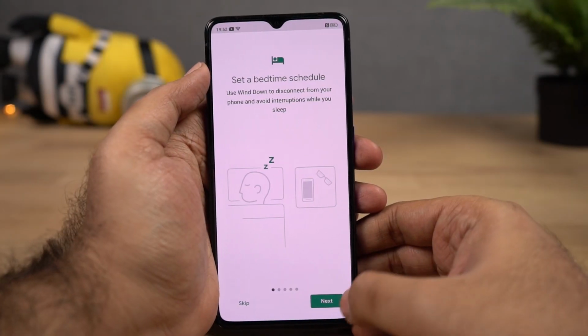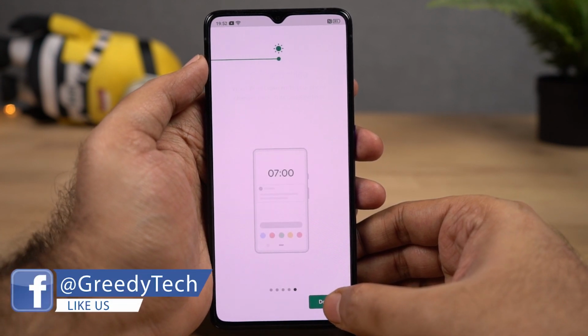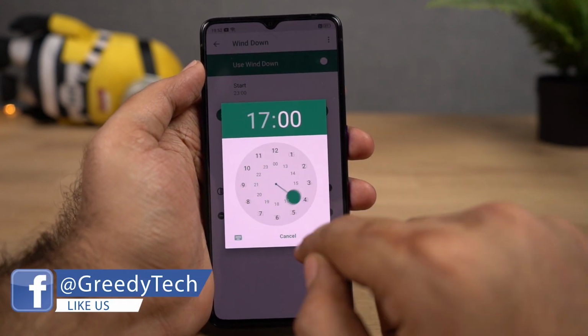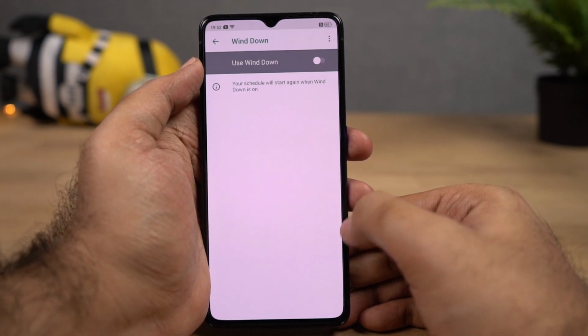Next, we have wind down. This is another feature from Google which will help you sleep faster at night. Using this feature, we can schedule our phone to turn on grayscale mode and do not disturb mode automatically at a specific time. This is something I would definitely recommend you to try.